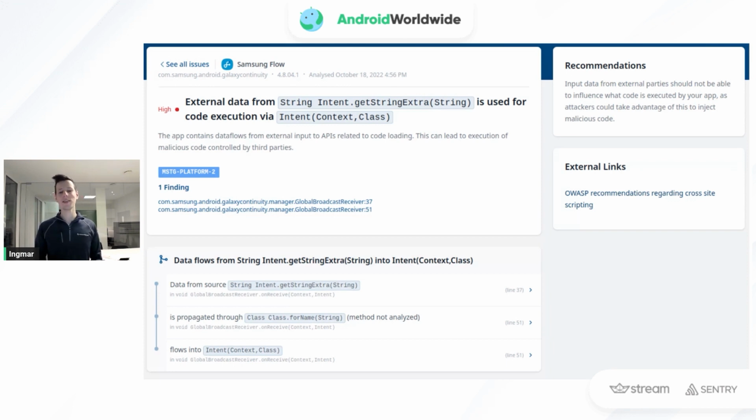So we immediately identify the issue as a high severity problem. We refer to the MASDG finding. We refer to the place in your code, and we can explain how the data flows inside of your APK. So actually, we can find real-world problems which have affected real-world apps. And we try to make it actionable and usable, whatever we find.